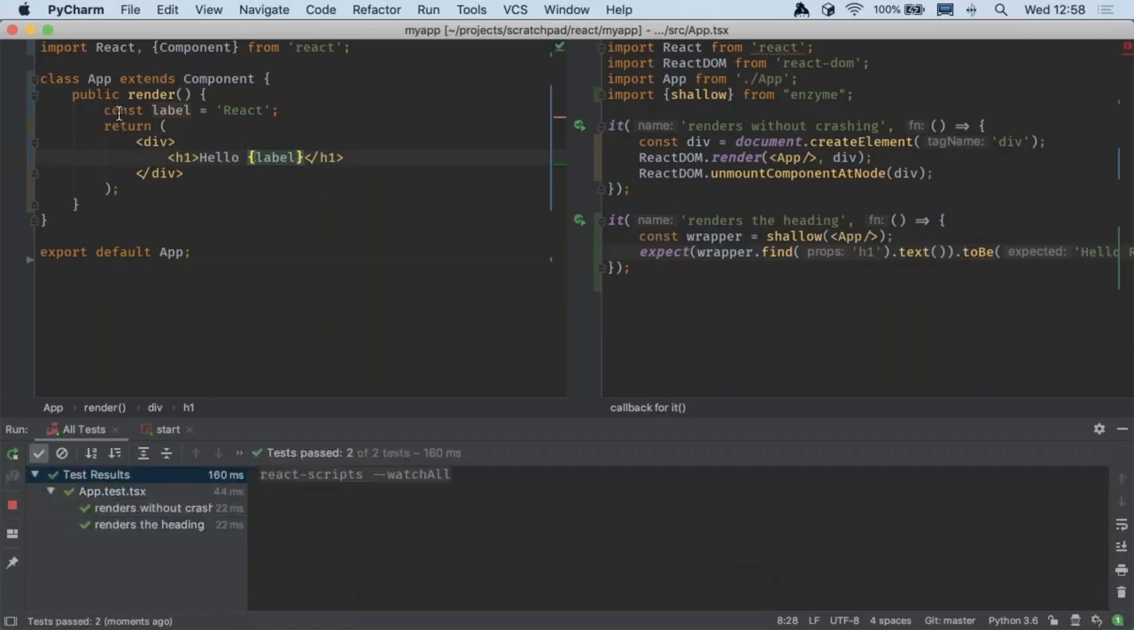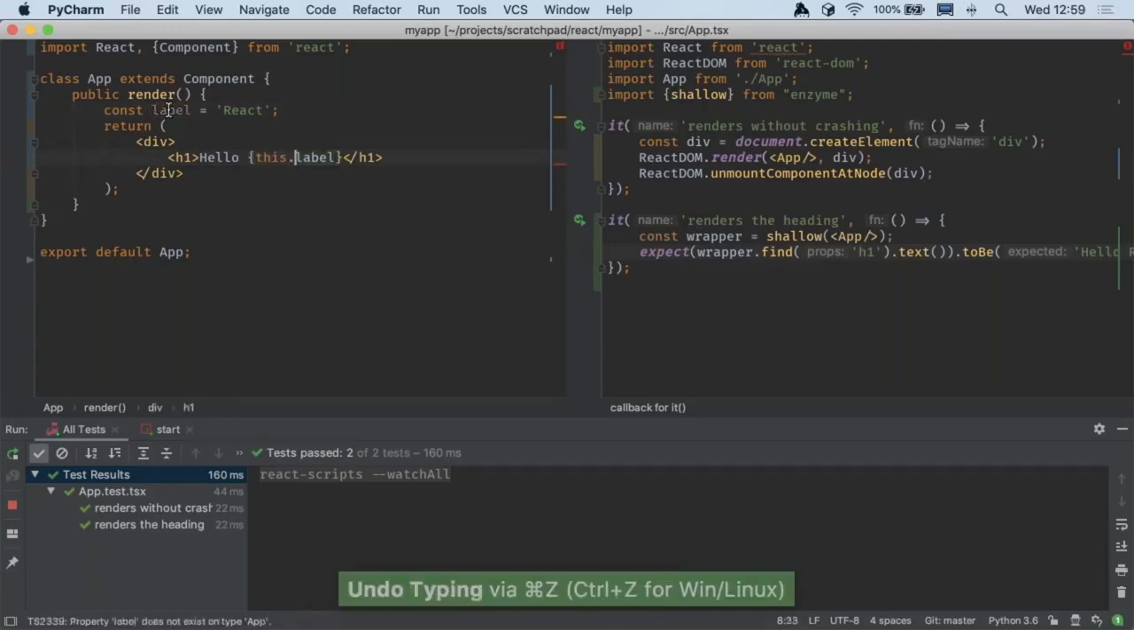All right, const is used instead of var because we're never going to reassign it. My test passes, but I don't want it to be inside this method. I can't test it. I can't override it. I want it to be a field.